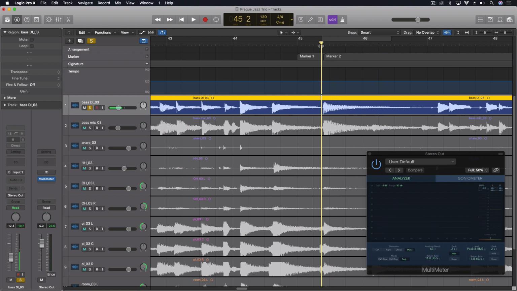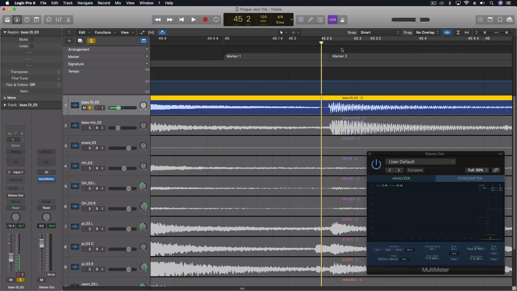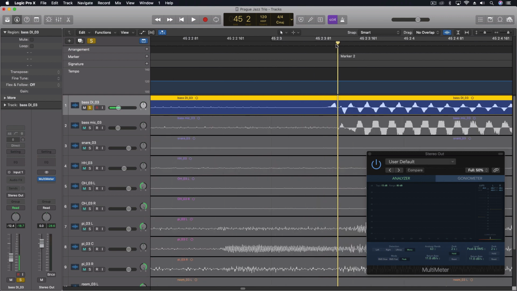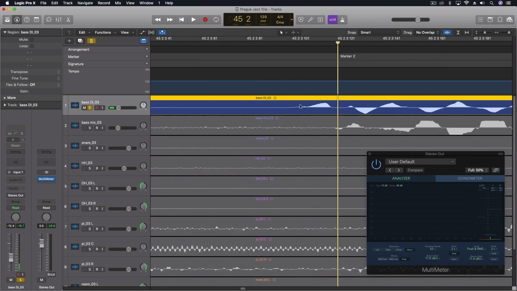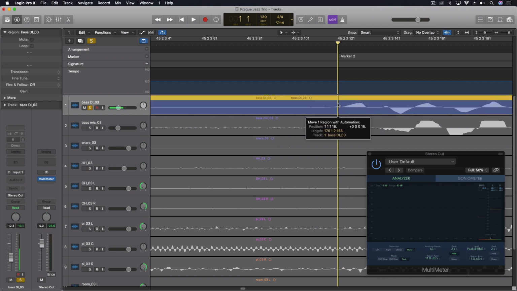So here's the issue. There's an amount of time that happens when you record an instrument. A DI goes a lot quicker to the track, as opposed to an acoustic sound, which has a little bit of time. So I'm just going to drag this over.